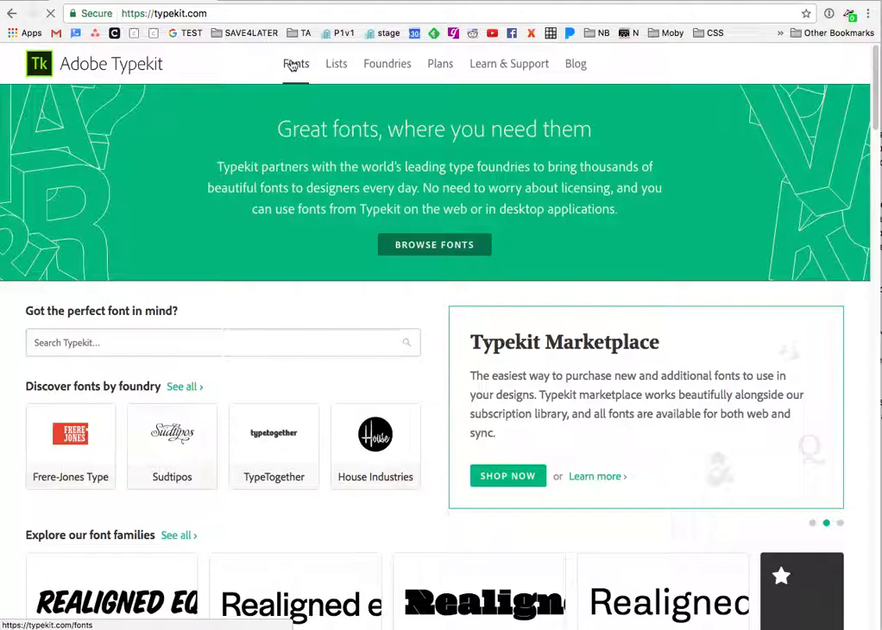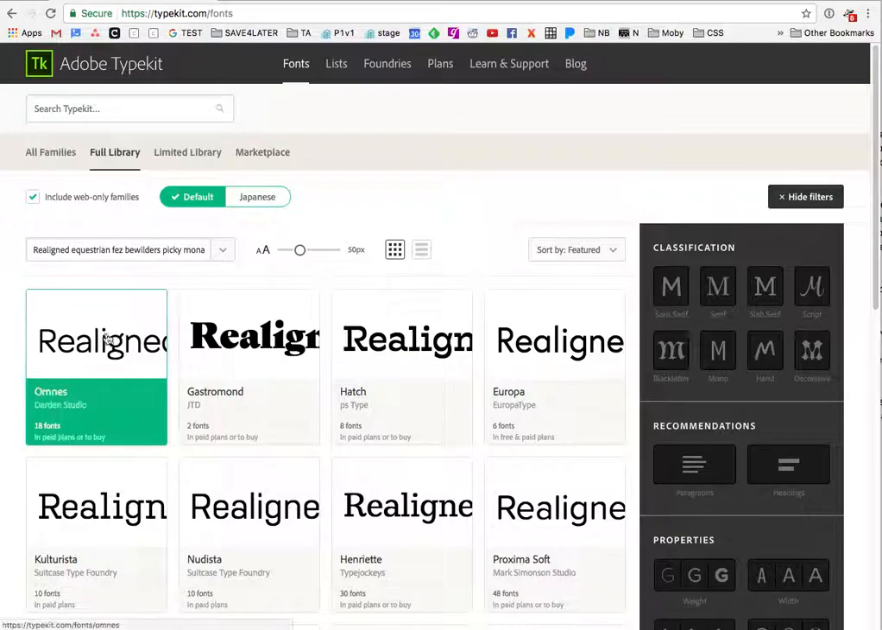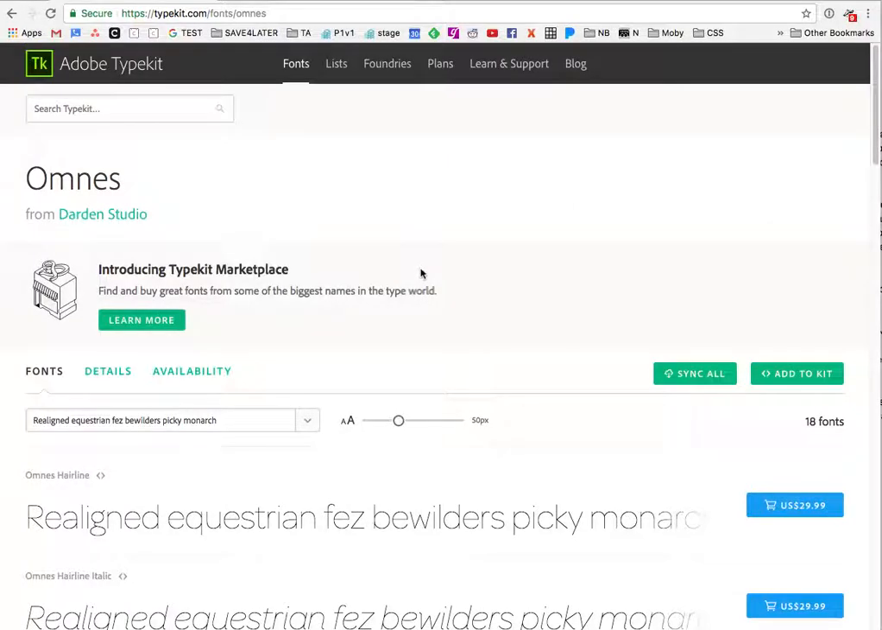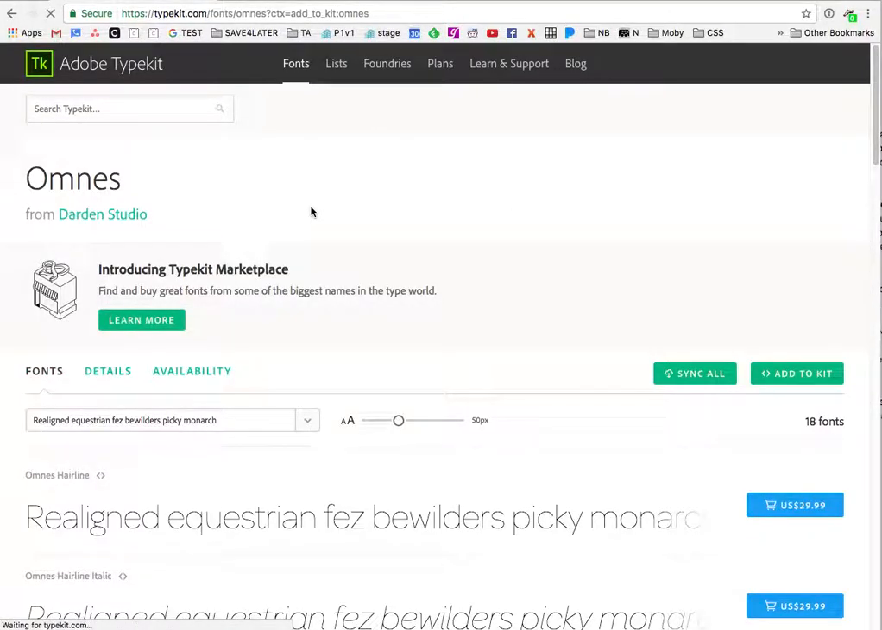Maybe go to fonts. There's no login that I'm seeing. I need to find my... just clicking around. Oh, here's maybe if I hit add to kit, it'll give me my list of kits. No, it just does nothing.